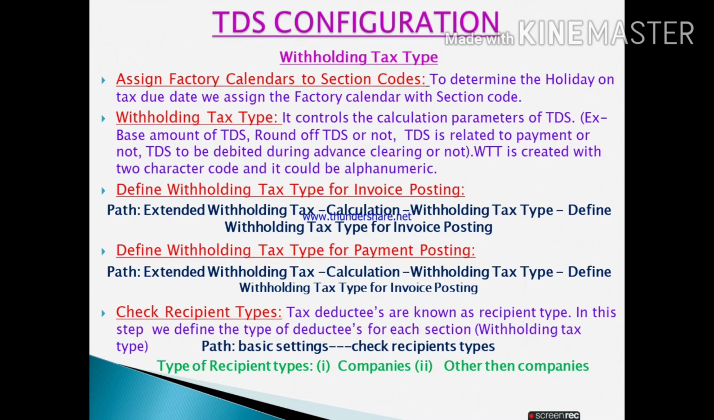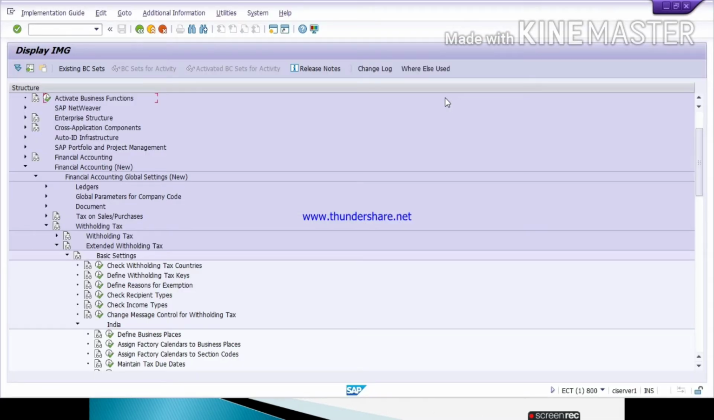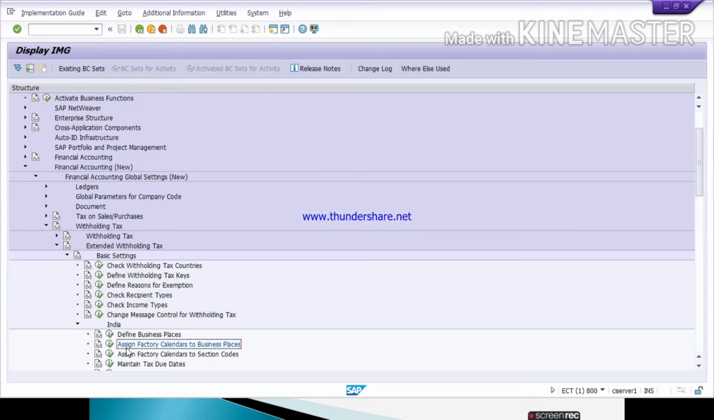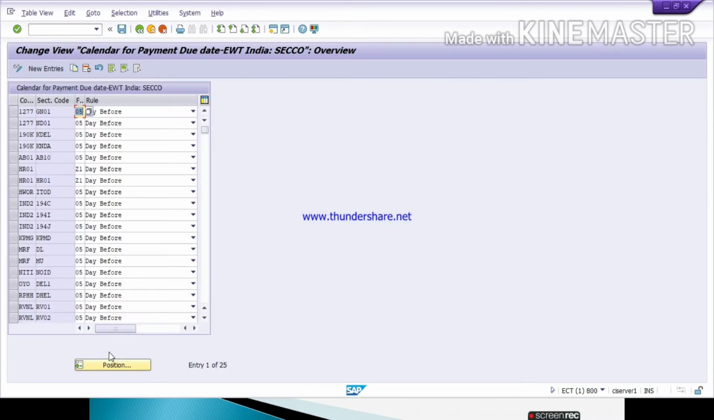Friends, in this step we will determine the holiday on tax due date so that we can assign the factory calendar with section codes. Now click on this execution button. We will get back first. Second one is for business area, and third one, assign factory calendar to section codes. Here we will assign the factory calendar with section codes.